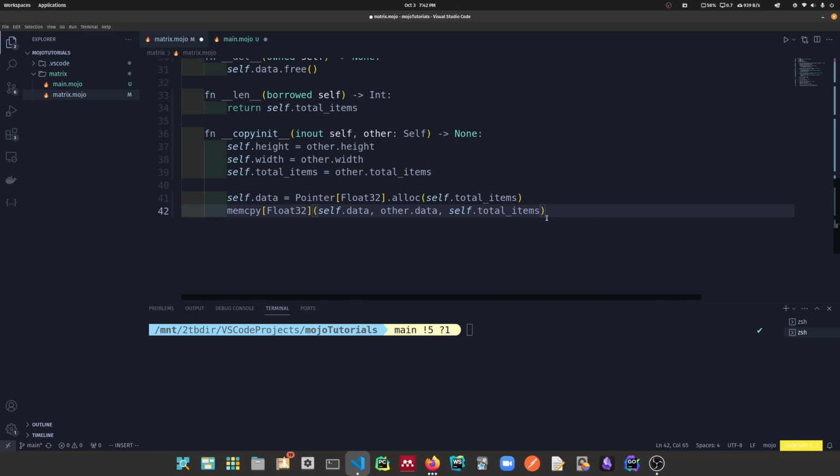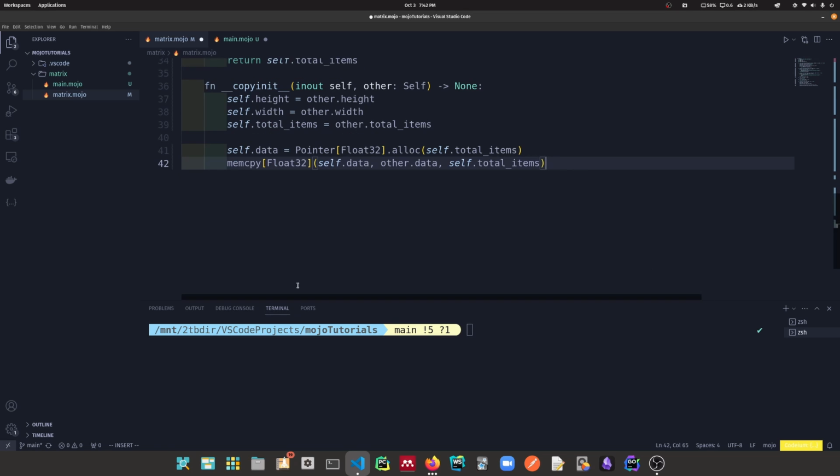Changing one won't affect the other, and this is essentially what the copy init function does, but for matrices in our case. Okay, cool. Let's see what's next. Now we probably want to check if two matrices are equal to each other, right?